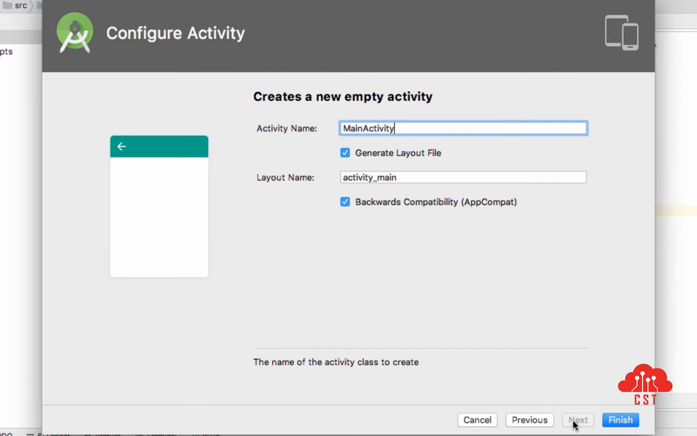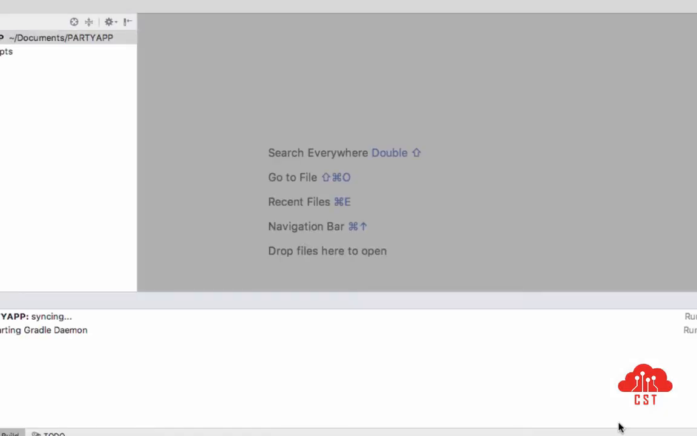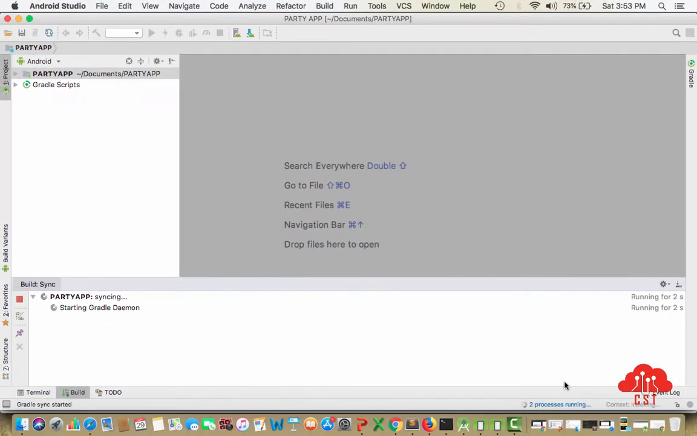The activity name is main activity and the layout name is activity main. Let's keep them as is. Let's not change anything and click on Finish. Now the project is going to be created. You're going to have something like this.